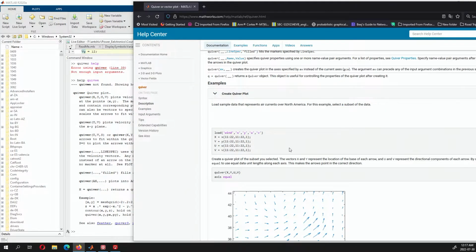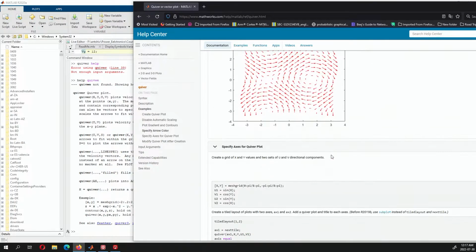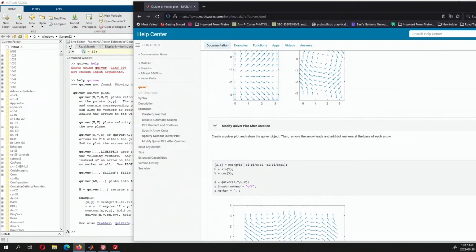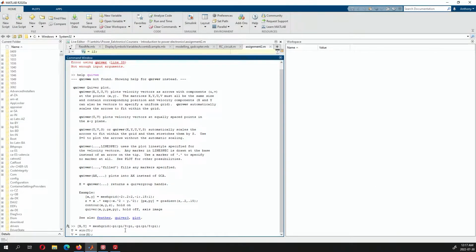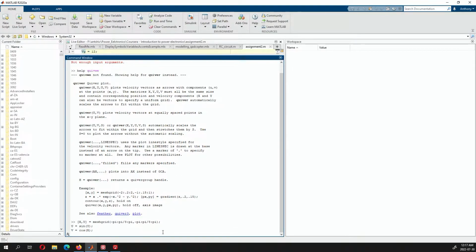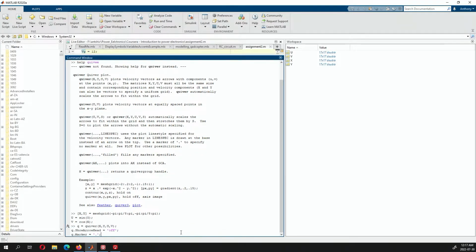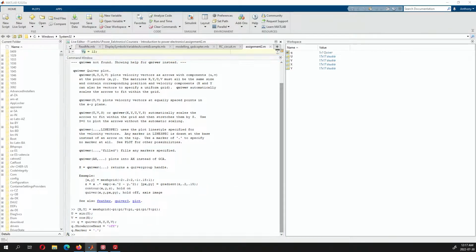So I have an equation, and I'm just going to give it to you. We're going to put in a mesh grid, and the u component is going to be sine y, and the v component is going to be cosine x. And here I am going to show you a quiver. I'm just taking the example from MATLAB itself, and we'll plot it over here.